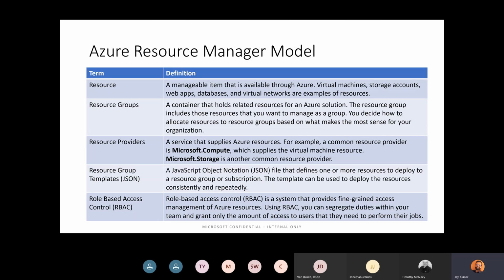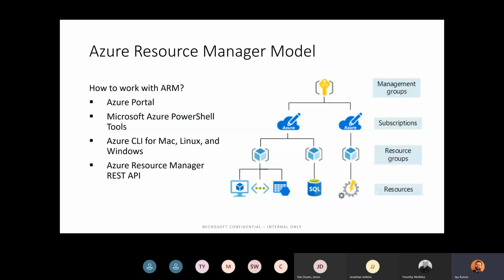And role-based access control is how you actually give people access to these resources. Now, I actually mentioned this before, like there are the management groups at the top level where you can add subscriptions under the management group.